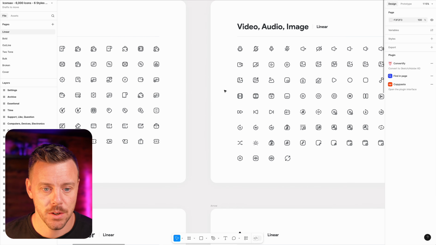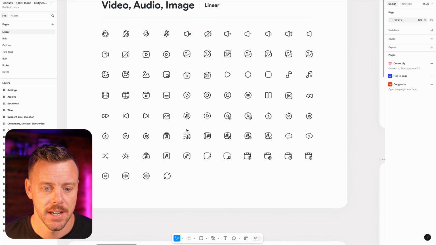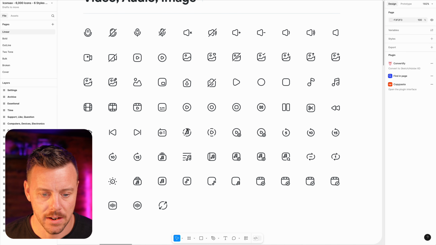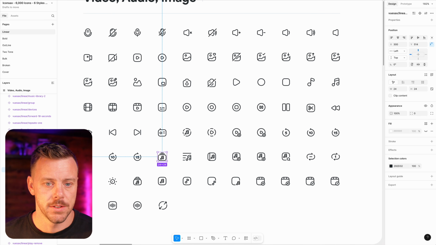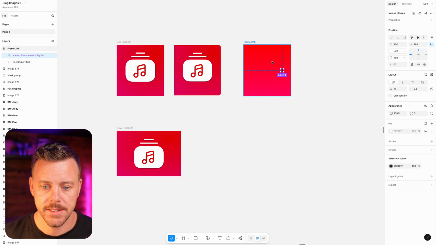So this is a music one. So I know I have a category over here called video, audio, and image. And I can come in here and I can pick an icon that is suitable for a playlist. And I'll choose this one here because that's what we use in the actual demo dashboard. So I'll come in here, I'll select the frame here, and I'll paste it in here.